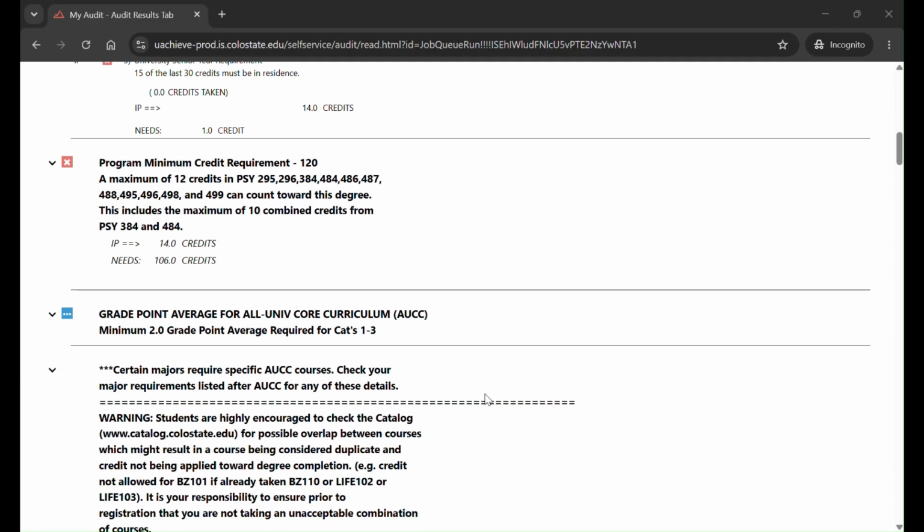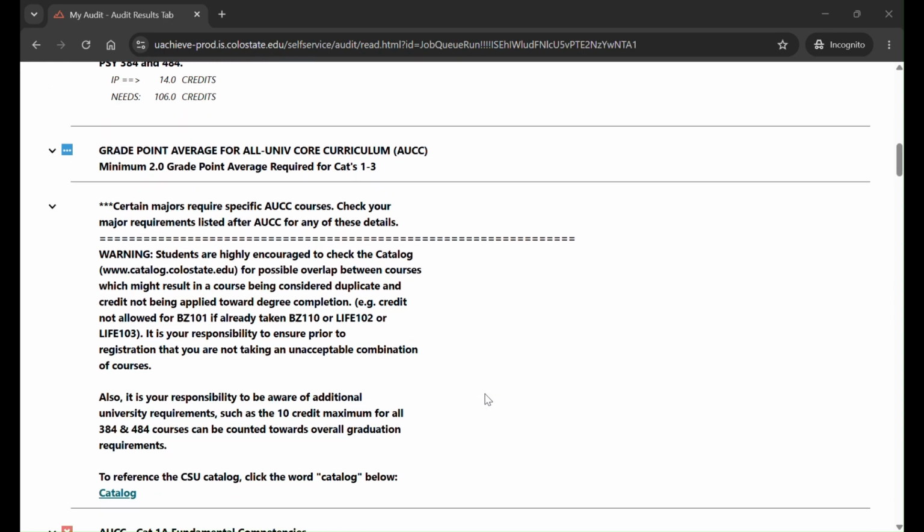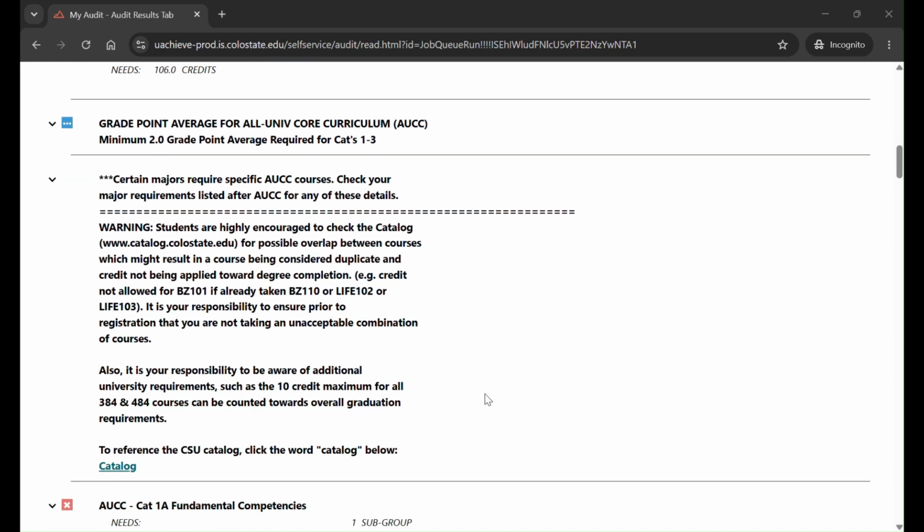The All University Core Curriculum section. In this section, we will explore the All University Core Curriculum, or AUCC, requirements. It is important to note that you must have a minimum of a combined 2.0 GPA for your AUCC courses.